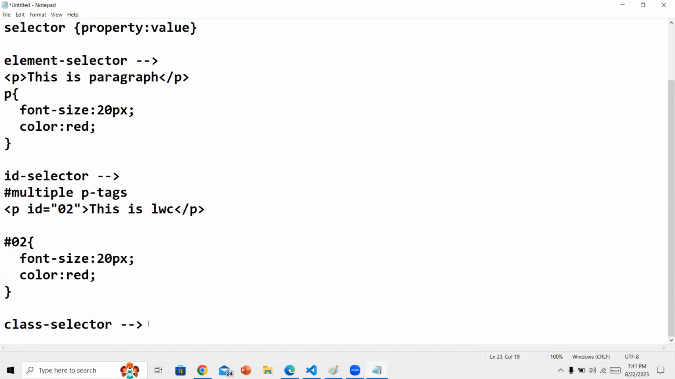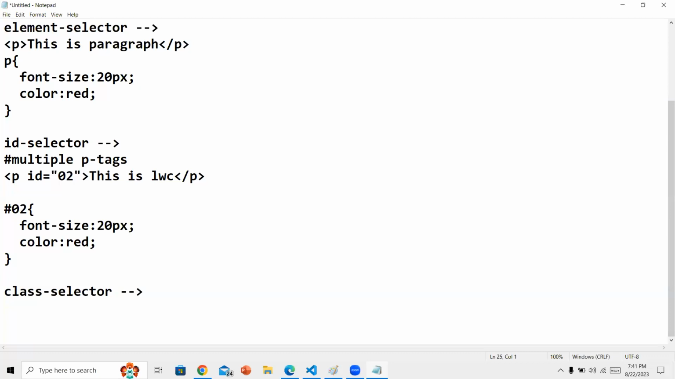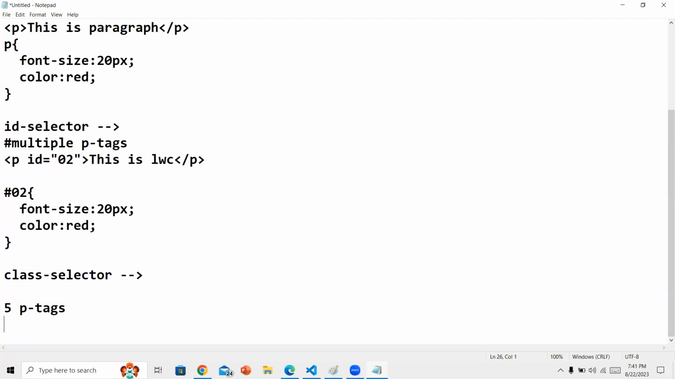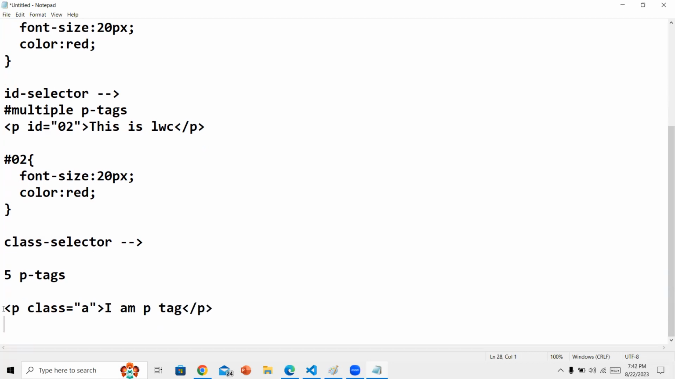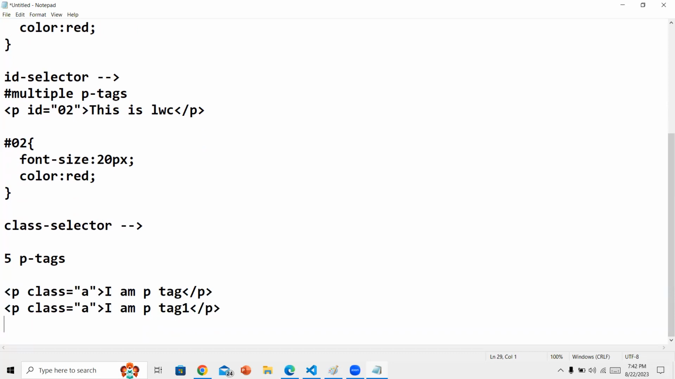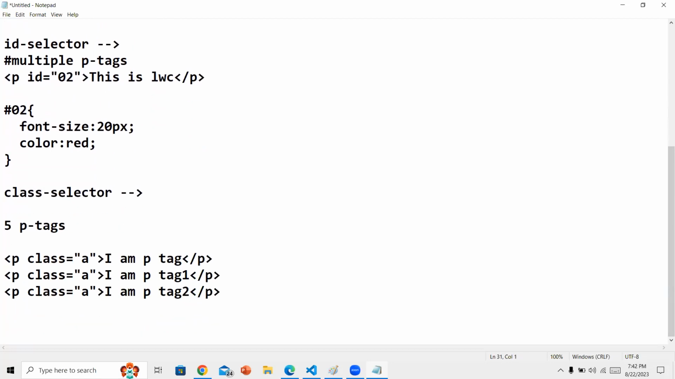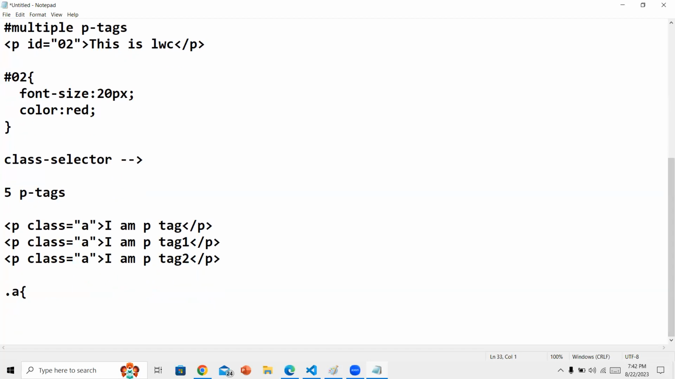And coming to the class selector, for example, if you have 5 p tags and you want to apply some styling, you mention p class equal to. In a similar way, if you have 5 p tags where the content is different, you can use dot notation for this representation. Everything I'll give you in the notes, no worries. Whatever I'm discussing, I'll provide you the notes.